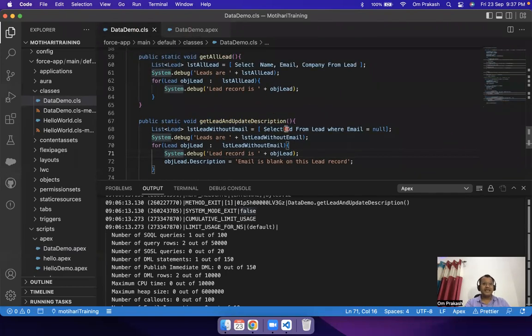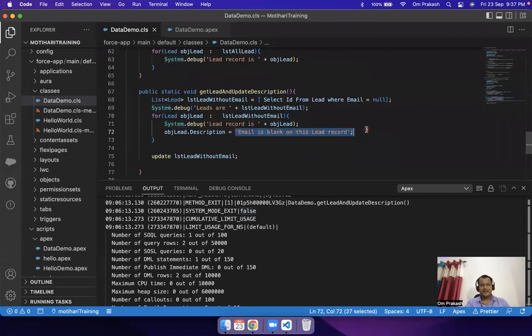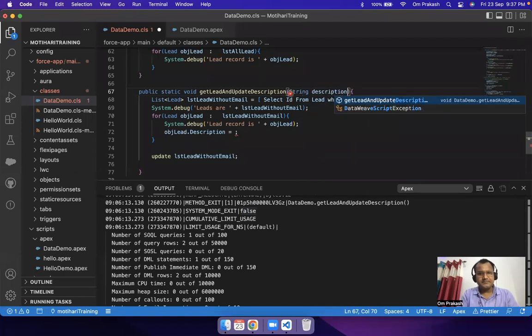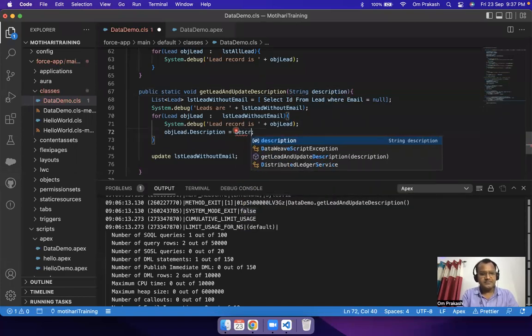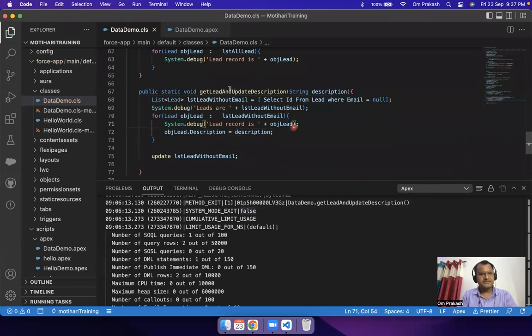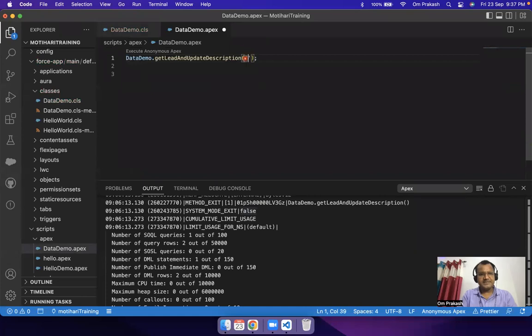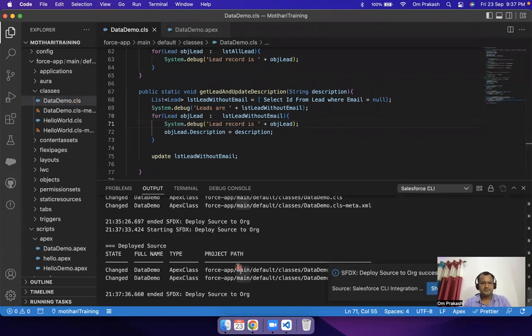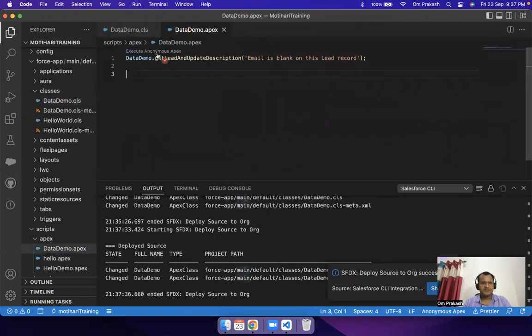Maybe I can say, hey, this is hard coded. Why not take this value from a parameter? Okay, string description, and now here description, save it, description, and here now we need to pass the description in the parameter, right? Like this. Save it. Let me deploy this. Now here, let me click execute.